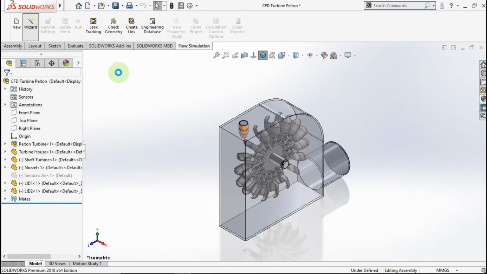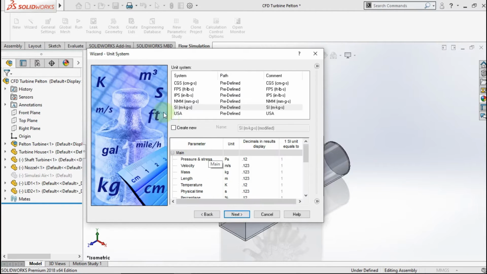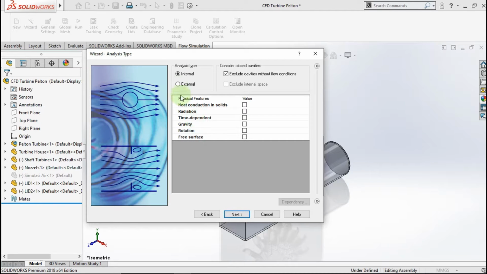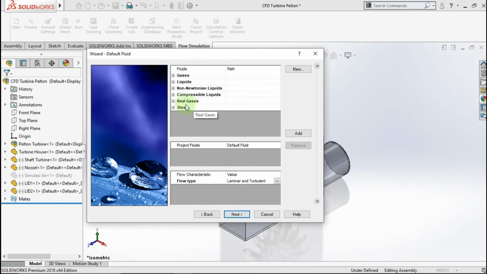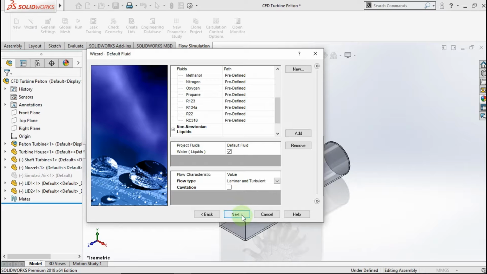Now activate the wizard. My project name is CFD Turbine Pelton. Click next. Choose SI unit. Click next. Choose internal analysis. Click next. Choose liquid. Choose water. Click add. Click next.